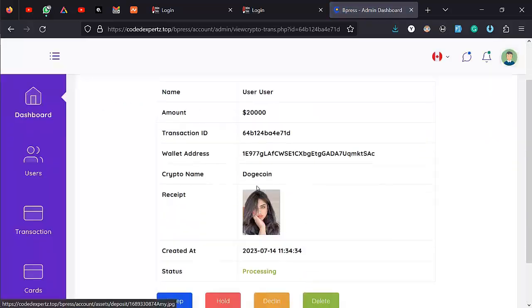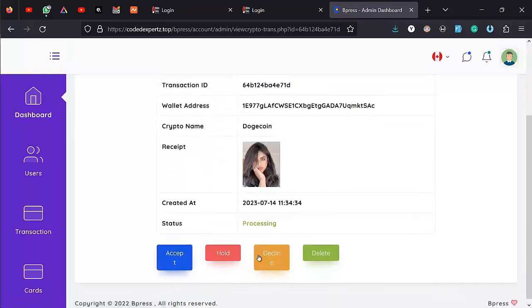Perfect. So these are the receipts that I uploaded, if you remember. I can either decline it, I can decide to delete it, I can put it on hold and it's going to show on the user's end as hold, or I can accept it.